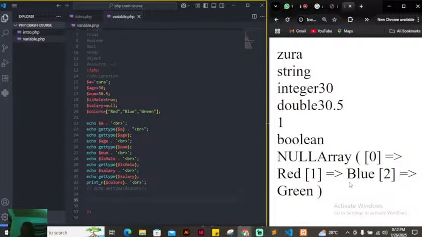And you can see that print_r also prints out the index, because an array is actually arranged by index. The first item inside an array is actually 0. It means that red is 0, blue is 1, then the last one is 2. That's what print_r does.